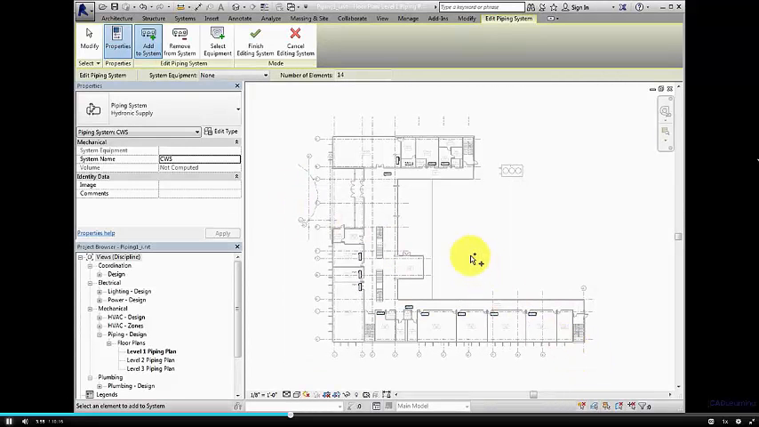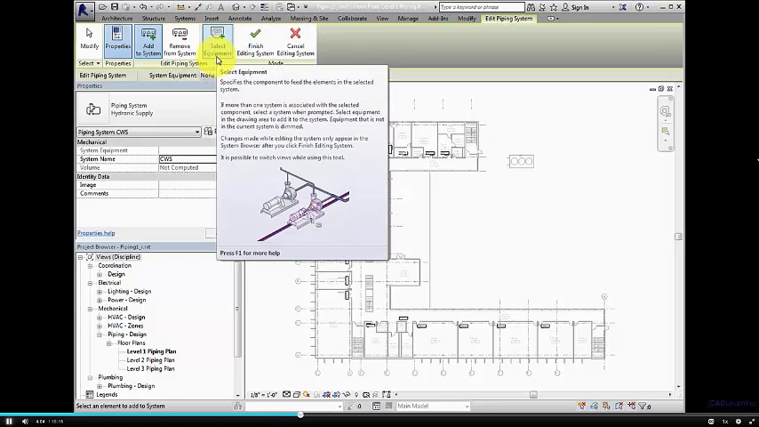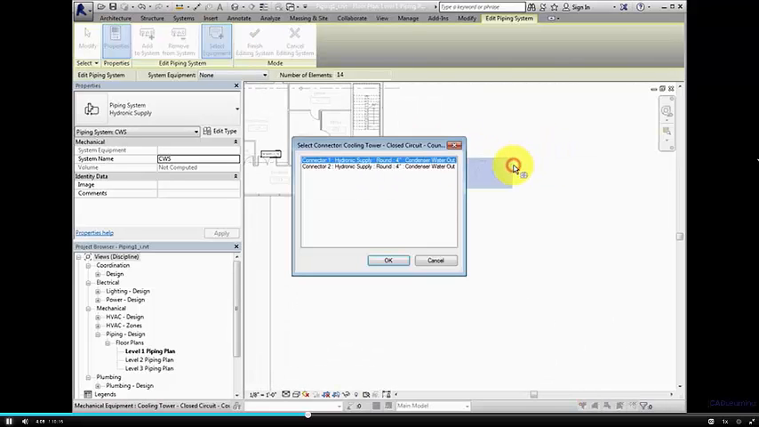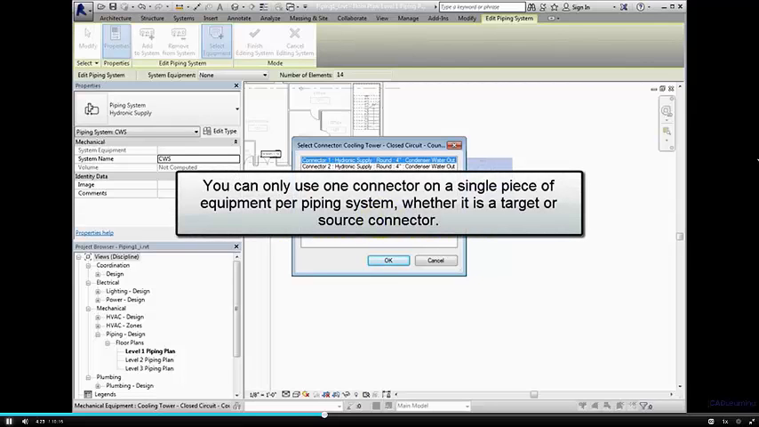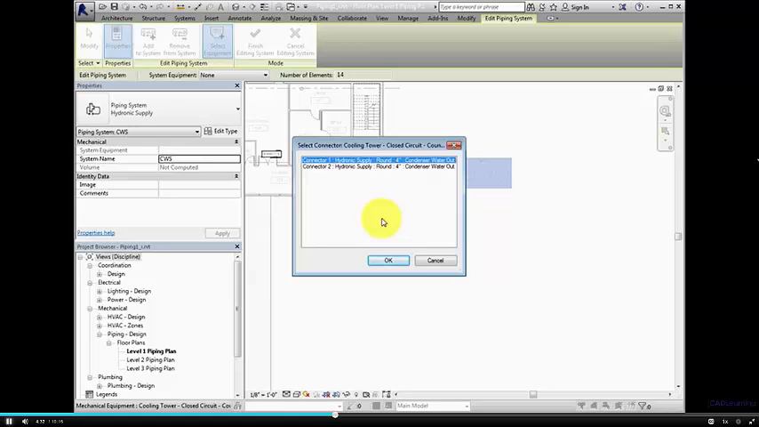Once all the target components have been selected, you can select the source component by clicking Select Equipment in the Edit Piping System panel of the contextual ribbon. With this tool active, select the cooling tower. Pay attention to what happens when you select the cooling tower. A Select Connector dialog appears. This is because there are multiple hydronic supply pipe connectors placed on this family. You can only use one connector on a single piece of equipment per piping system, whether it is a target or source connector. Select the first one and then click OK.